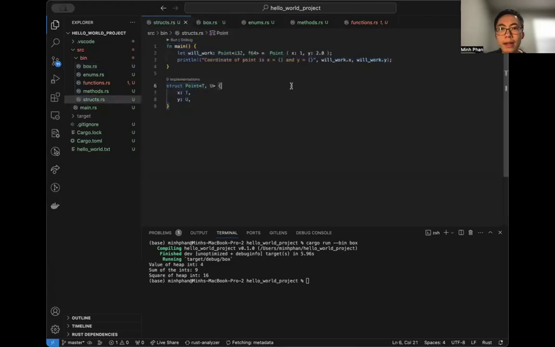So here is basically the example we have from earlier. We have a struct Point with members of generic types T and U. X is of type T and Y is of type U. And then we declare an instance of this struct with types i32 and f64 for T and U.